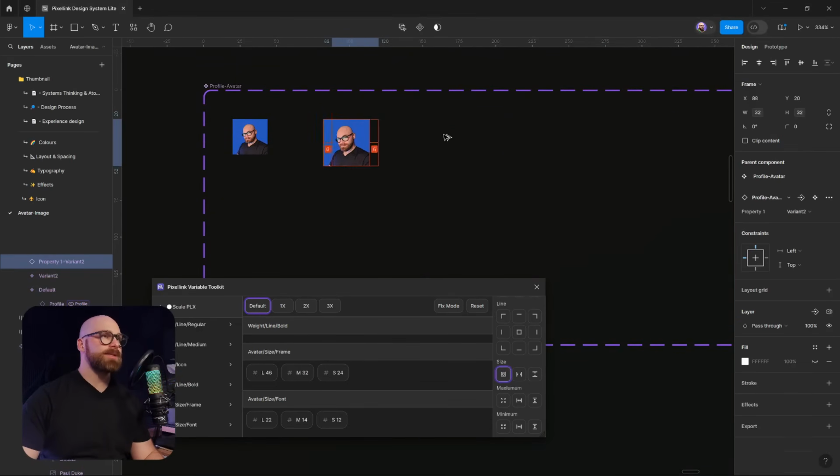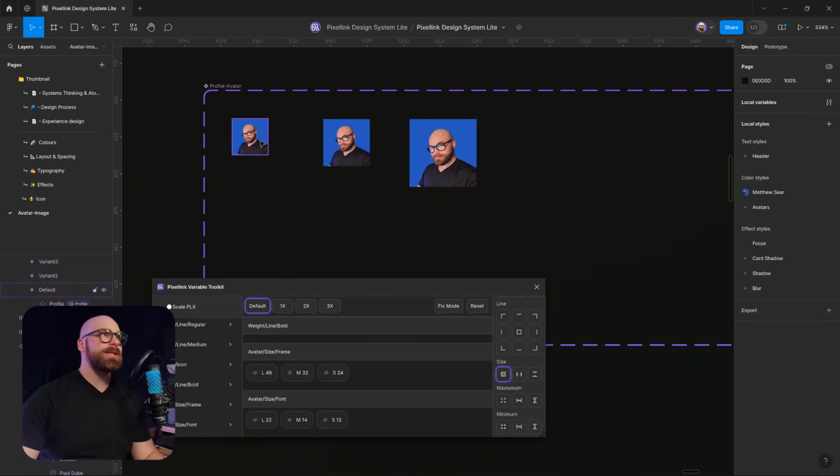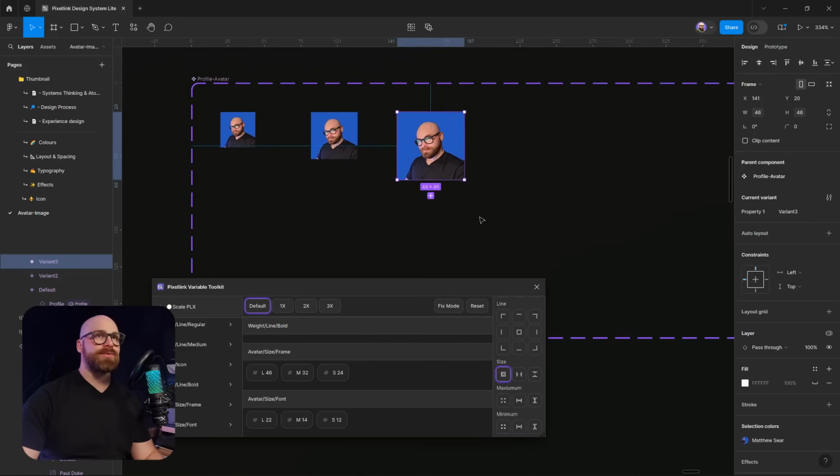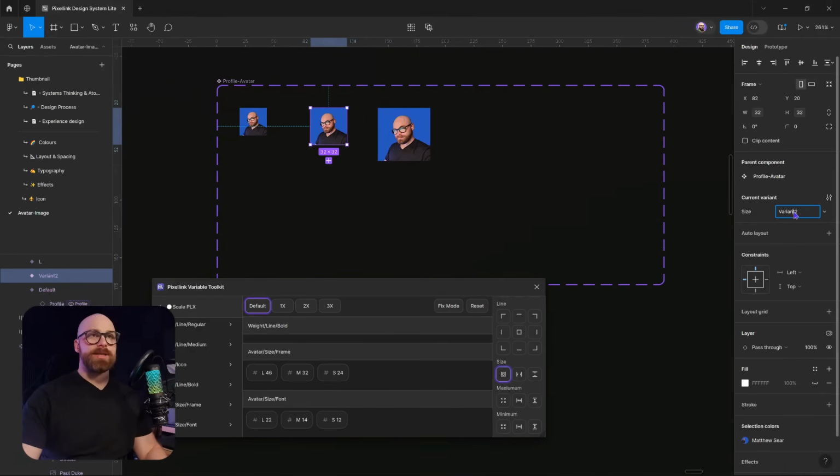I'll apply my next scale up. I'll drag this out again. I'll apply my final scale up as well. Now I have my different sizes applied. And because I have that, I'm going to make sure to call this size inside my component. And I'm going to call this one the large. And I'll have this one here be that medium. And I'll have this one over here be that small.